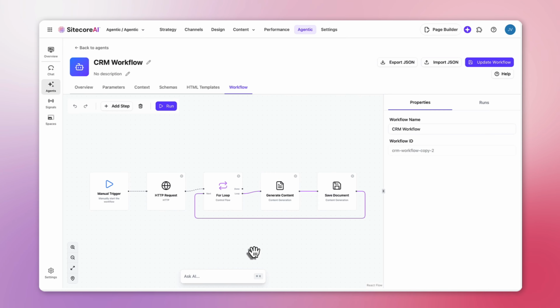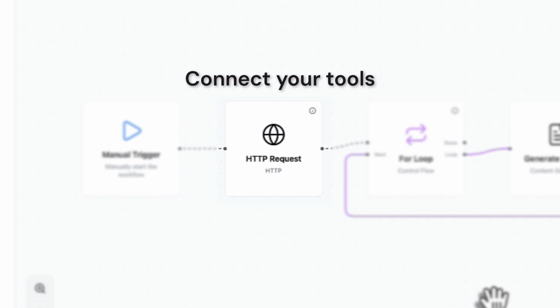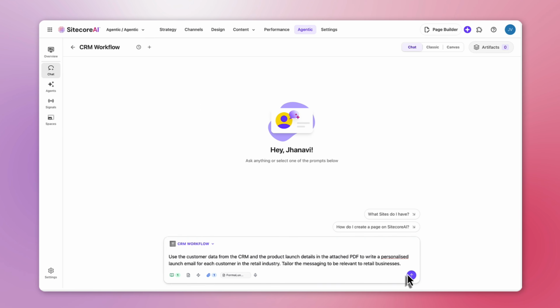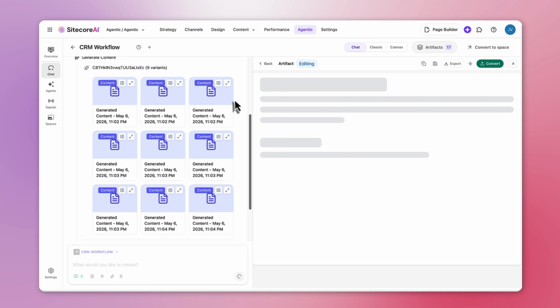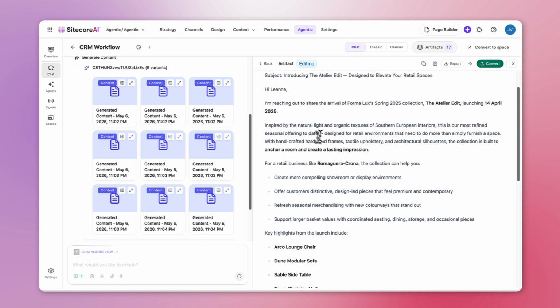We know that marketers work across a lot of tools, and switching between them is one of the biggest drains on productivity. Now you can build workflows in SitecoreAI that connect to the tools you already use. Connect your CRM, social media accounts, whatever your stack looks like, and build automated workflows tailored to how your team operates. No jumping between platforms and no manual handoffs. Every workflow you build lives inside SitecoreAI alongside your content, your brand, and your team, not in a separate tool and not in a silo.